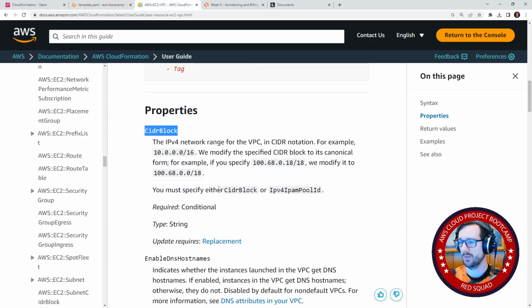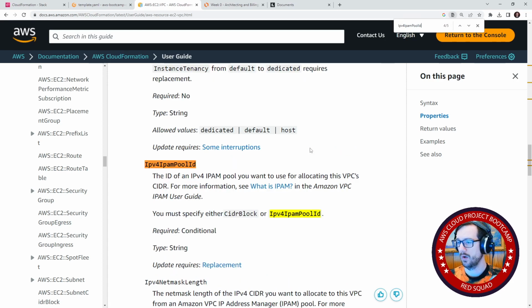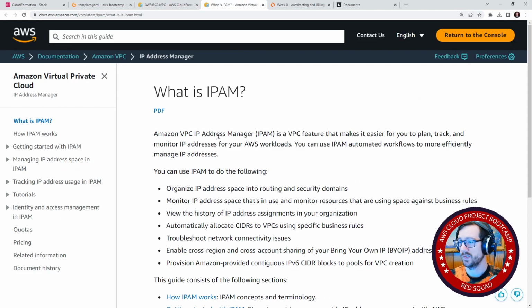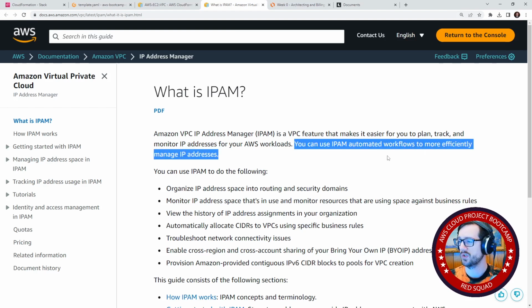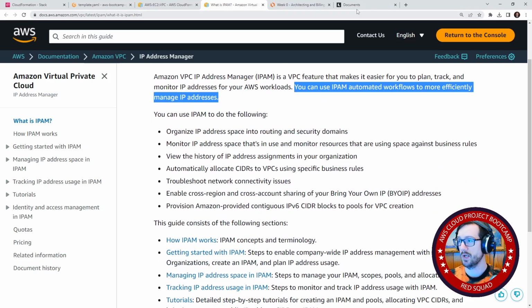So the first is CIDR block. This is conditional, so you must specify a CIDR block or IPv4 IPAM pool ID. I don't know what this is. So the ID of the IPv4 pool you want to use for allocating VPC CIDR blocks. What is IPAM? I honestly don't know what IPAM is. So IPAM is a feature of VPC that makes it easy for you to plan, track, and monitor IP addresses from your AWS workload. You can use IPAM automated workflows to more efficiently manage IP addresses. So IPAM is something that I don't know about.